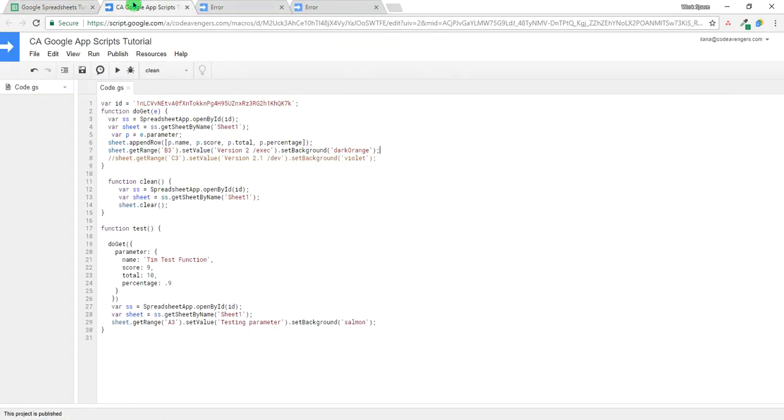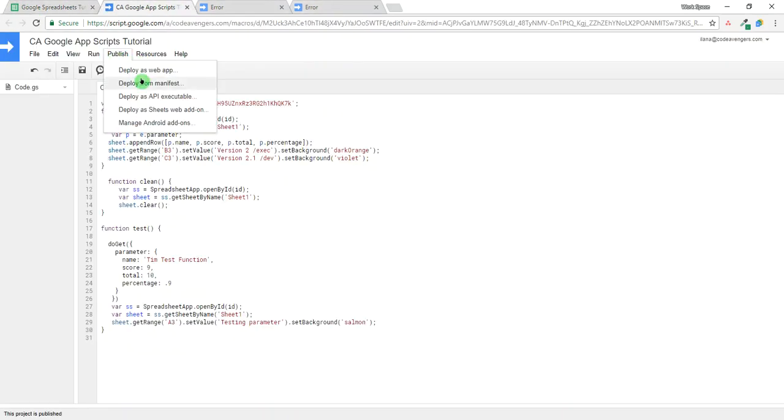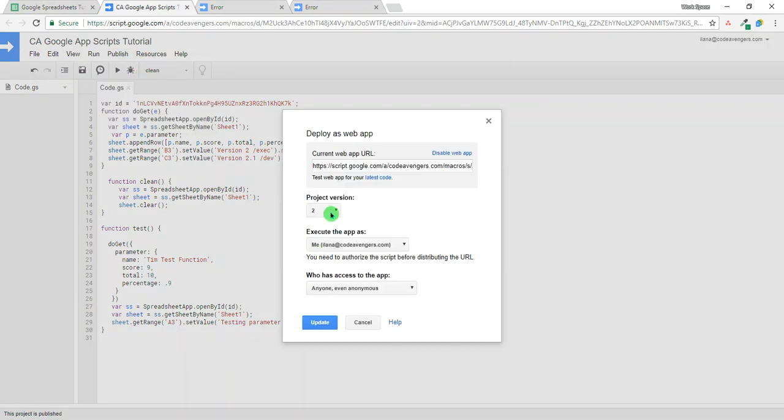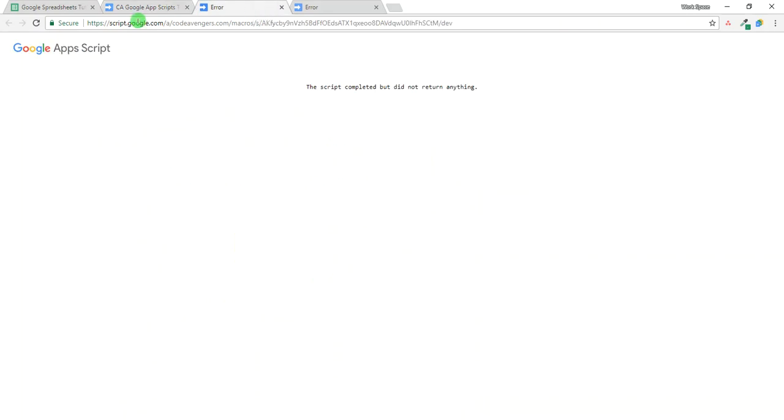So now if I want to change my code, let's say I'm going to add this violet box to C3, and I'm going to hit run to save it and to clean this page. Now if I do the same thing, we go publish, deploy as web app, and we're going to keep it to version 2, so we're not going to create a new one. We update, and we go OK, and then we just refresh these because they are the same URL.